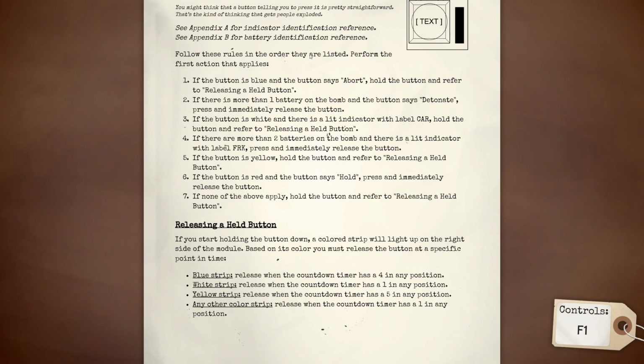Okay, so like on the not back, the side on the back of the bomb. Yeah, like I flipped it and it said car. Yeah, because that's what the one thing was asking. If I thought it was car on the front. If the button's white and the label and there's a lit indicator. What was on the back? What was even on the front?